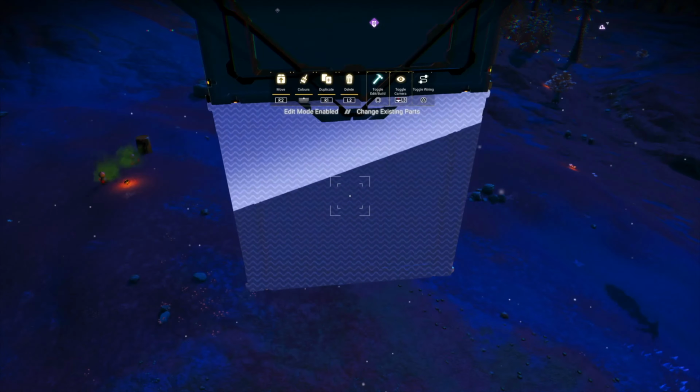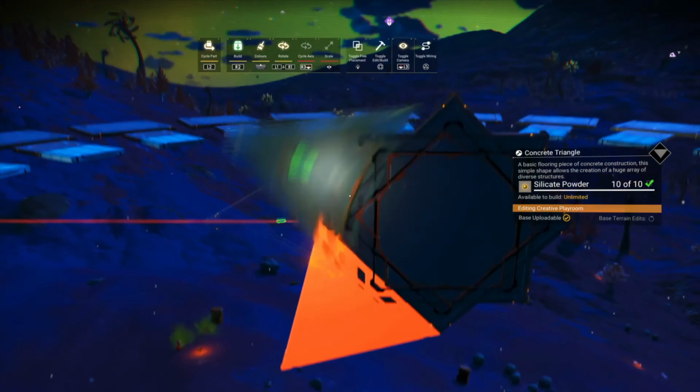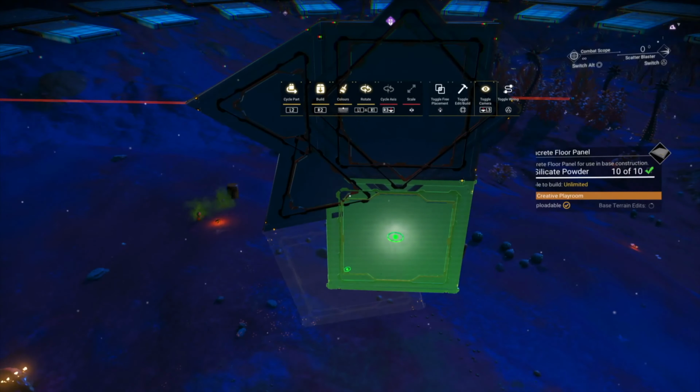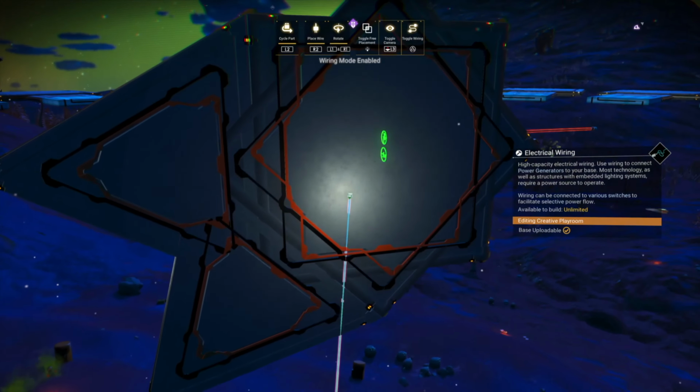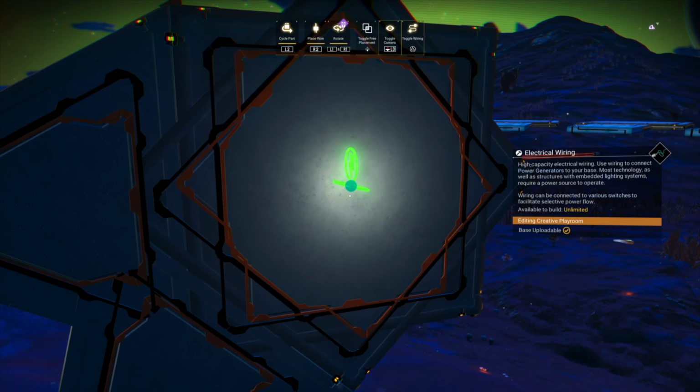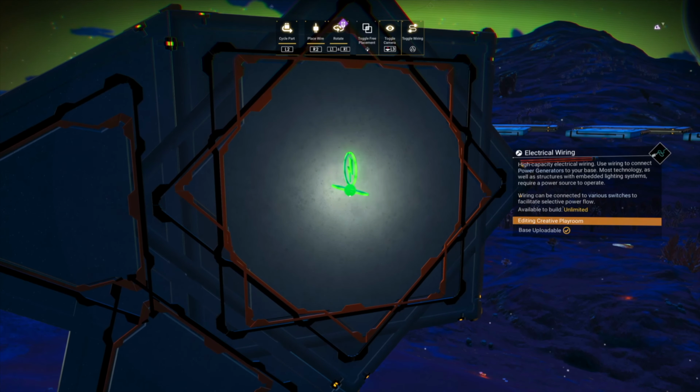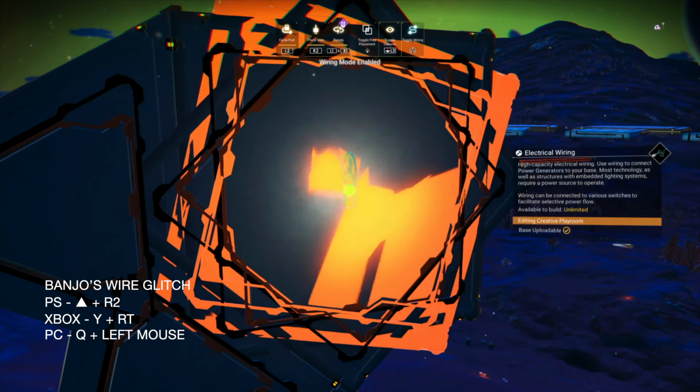Now you can delete the bottom floor panel and place 2 triangles as so. And then from each edge of each of the triangles, you're going to do the reverse wire glitch to the Banjo wire glitch. But don't worry if you think it's too dark at the moment, I'll go into detail how to do it again when it's daylight so you get a better idea.